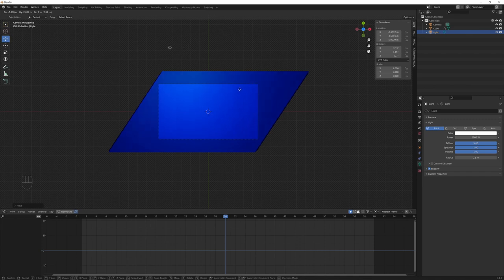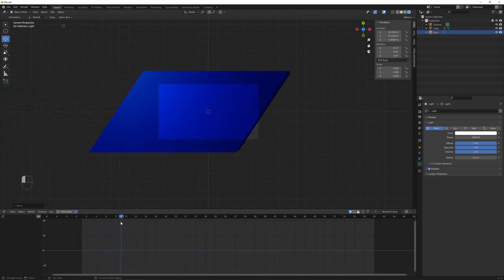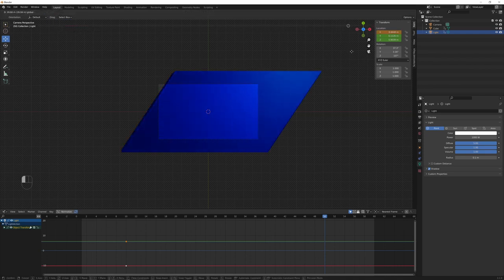Now, when my video starts, I want there to be a shadow from way over here on the left side. I want the shadow to be on the right side. So I'm going to start my light. Let's go to frame 10, way out off to the left side. So let's insert a location frame for the light over here. Let's go out to frame 50. And let's move the light to the other side of the screen.